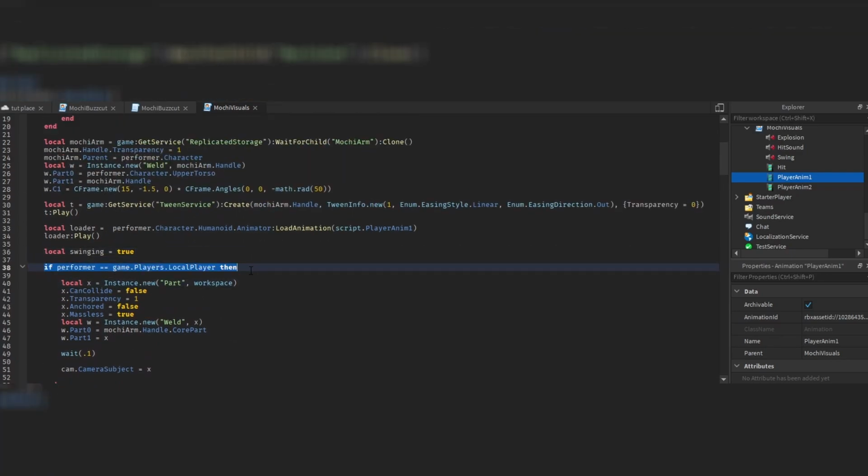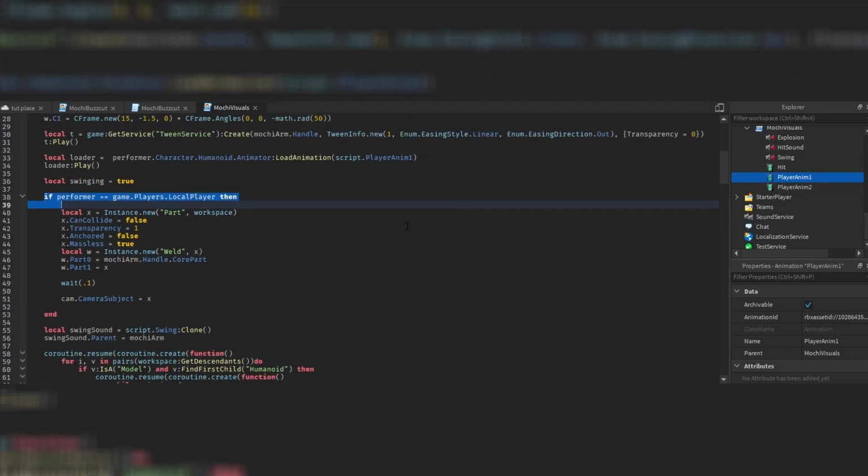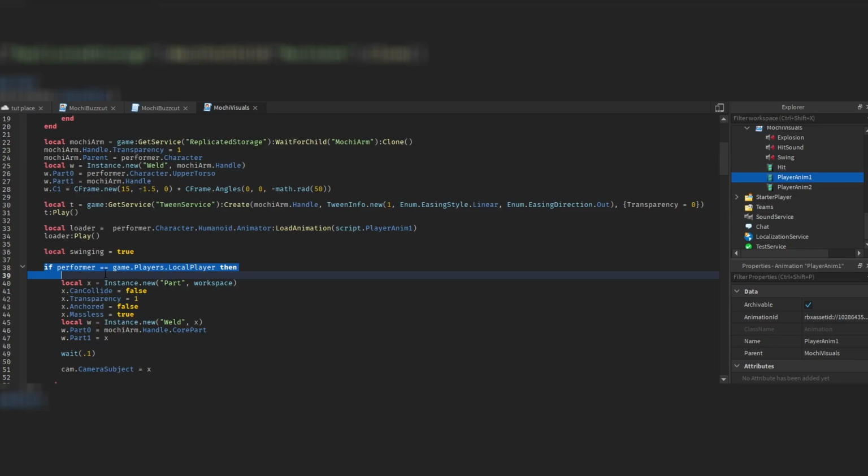Now right here we have a check, okay? And this check checks whether our local player right here, so the owner of this local script, is the performer itself. Because if that is the case, then we want some camera movement to happen on this performer right here.